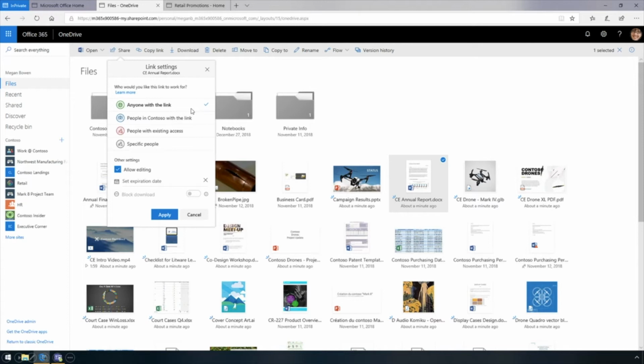So here are your options to share. You can share with anyone with the link. People do not have to sign in. People within Contoso, so anyone within your own organization, people with existing access, or specific people. Specific people you can share externally, type in their email address, but they have to authenticate against Microsoft to open the file.